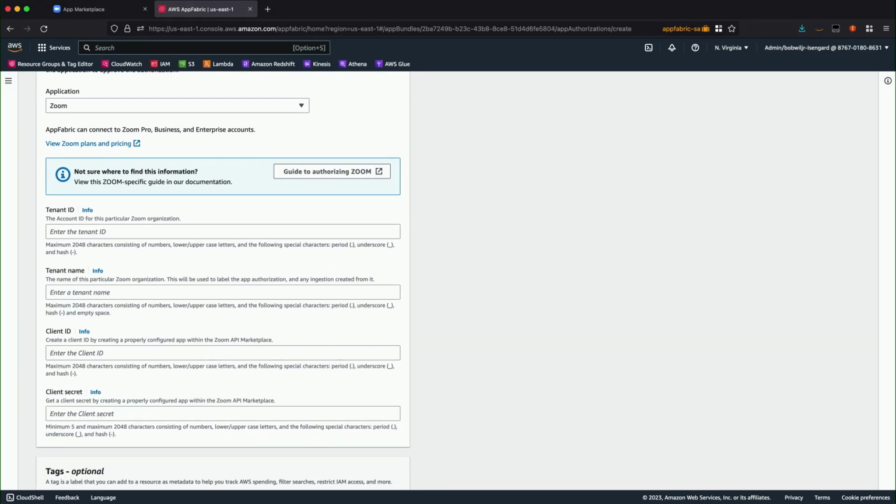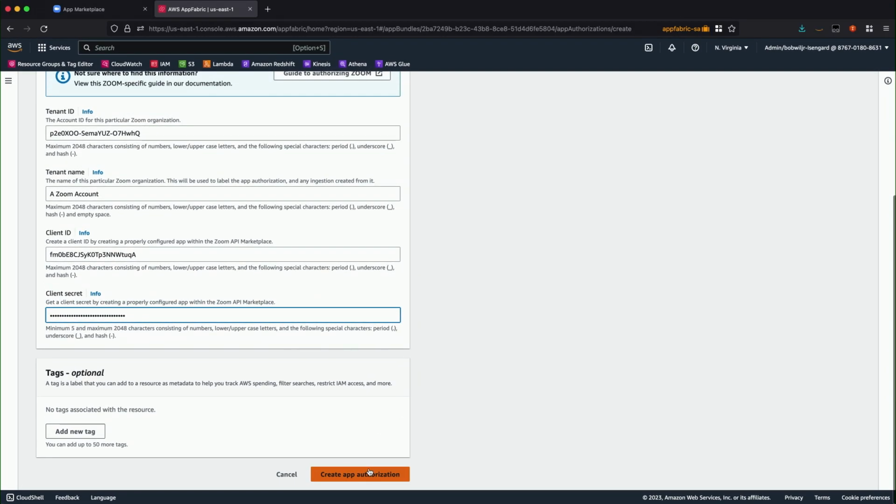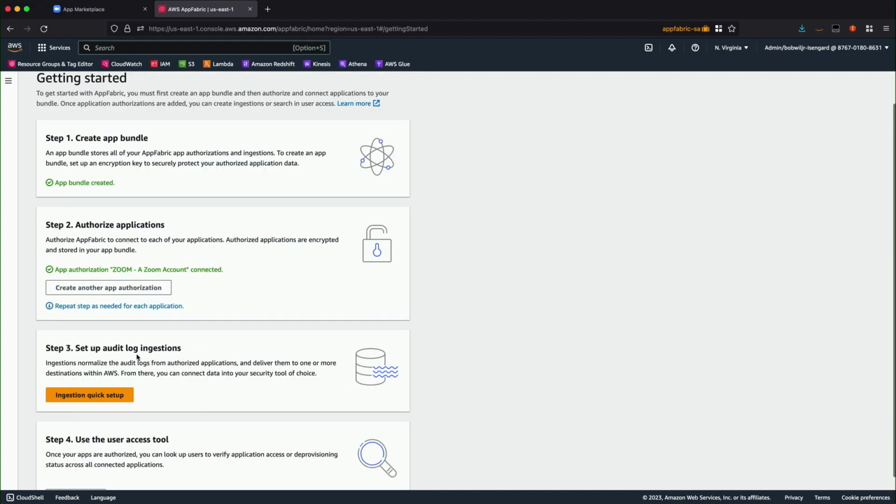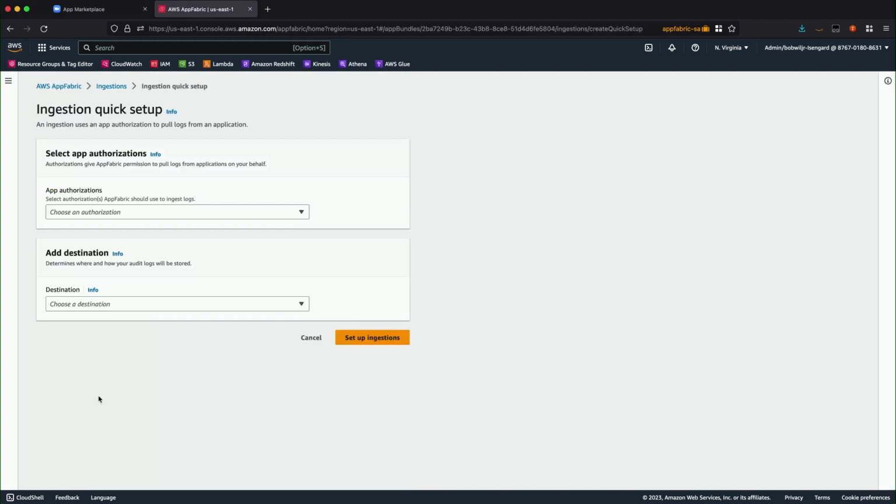The second step is here to create an app authorization. And as you saw in that drop-down, we have 12 apps supported right now. So we're proceeding to provide the app authorization credentials that we just saw at the beginning here in this page. They were all available in that first step of the Zoom OAuth app setup. And so we're providing a tenant ID. A tenant is the app workspace or an app instance. And so it's for that app instance or workspace that we're providing credentials in order to let AppFabric start pulling audit logs on our behalf.